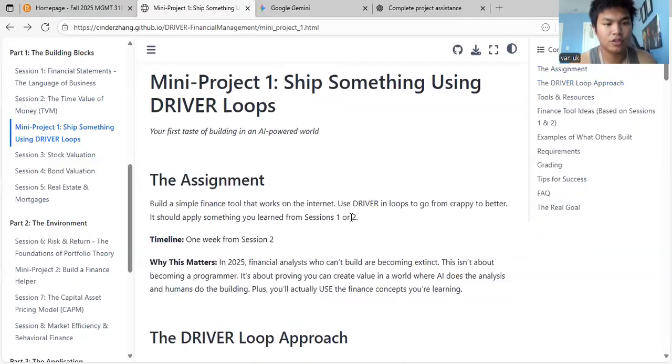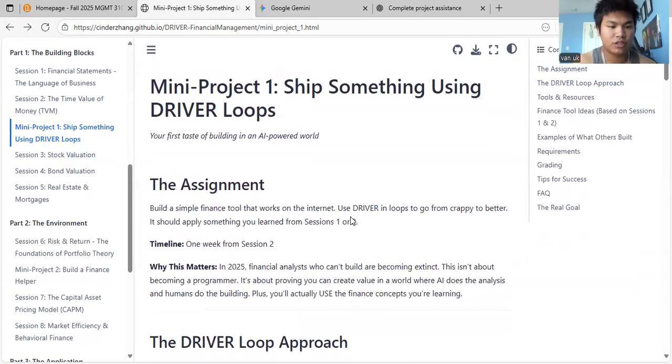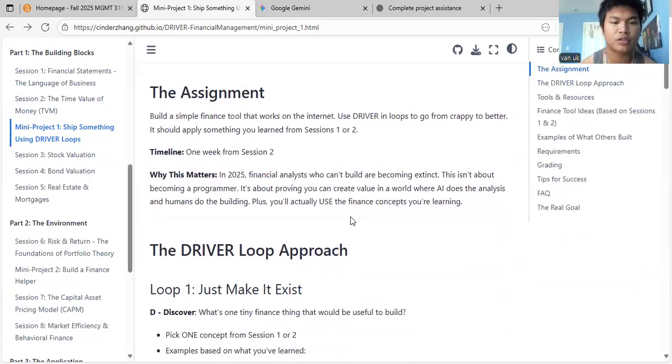Hello. So this is going to be my mini project one. First I'm gonna go through what it says. The assignment is to build a simple finance tool that works on the internet. And I am to use driver and loops to go from crappy to better.